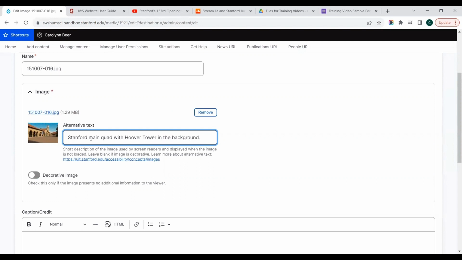You don't need to write that this is an image of or a photo of, because screen reading software will do that for the user. If it's important, like if it's a painting of something, or if it's a photograph, if that is important information to convey, then you should include it. But if it's just simply something like this, where it's a stock photo, you don't need to say photo of. You can just describe the photo. We encourage you to be as descriptive as possible while also being succinct.